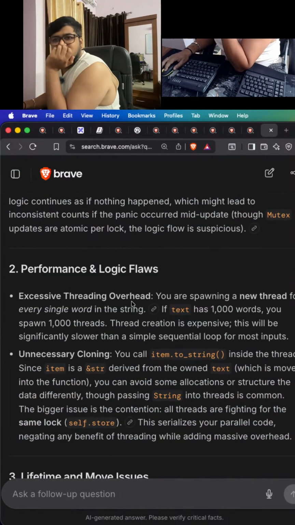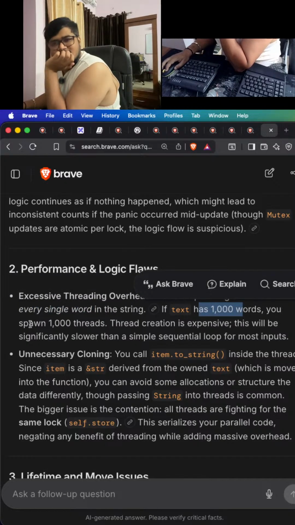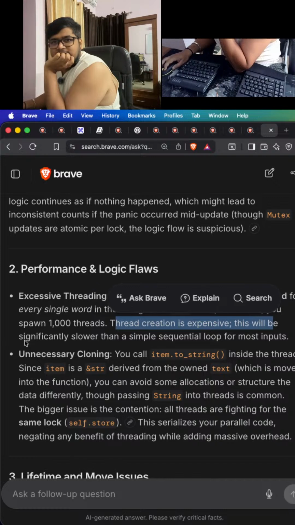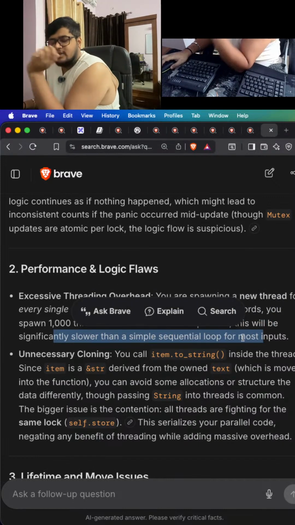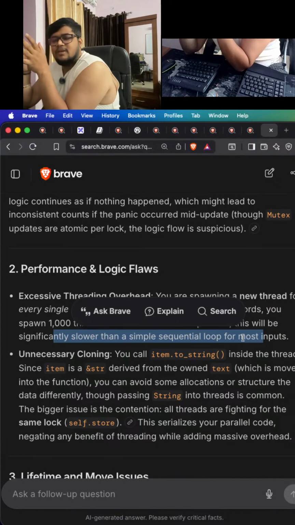Logical flaws, excessive threading overhead. You are spawning a new thread for every single word. Yes, we need that. If the text has 1000 words, thread creation is expensive. This will be significantly slower than... yes, yes, we know. We even know that for disk operations like this, a simpler thing would be quite good, but the exercise says so, just so that we know the trade-off.